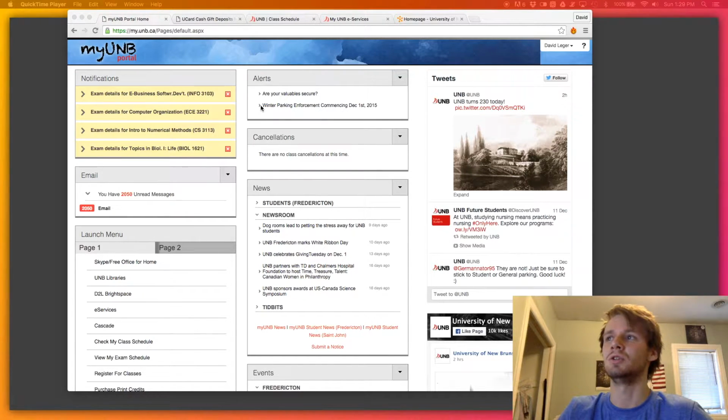Alerts just tells you stuff that you need to know as a UNB student, like winter parking enforcement is commencing December 1st. That's one that's up there right now. And basically I think notifications and alerts could be the same thing.